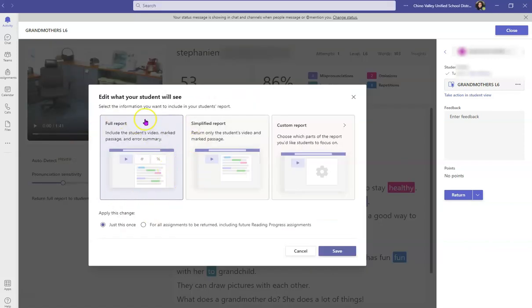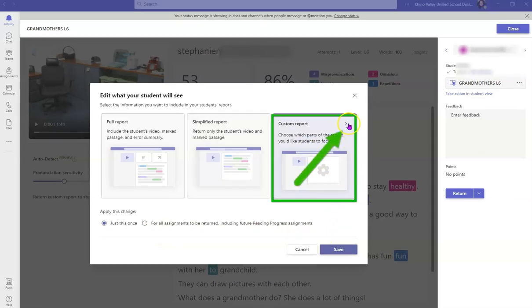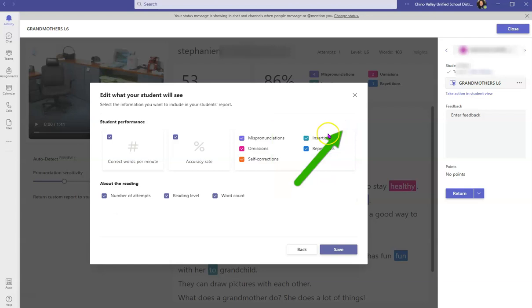Before returning the assignment, you may want to check on the type of report you want to send. By default, the full report will send based on the information that we saw earlier. You can send a simplified report. You can apply it to all of the assignments, but let's take a look at the custom report. Okay, so I'm going to tap here so that I can customize the choices.